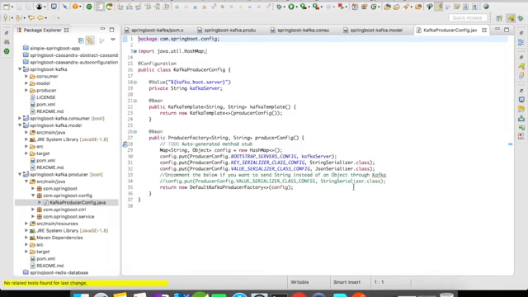Okay, so what I have here is a property key which is kafka.boot.server, and I'm getting it into a string variable. Then I have a bean for Kafka template. Then I have a bean for producer factory. You need to add a bean of producer factory to enable transactions in Kafka.